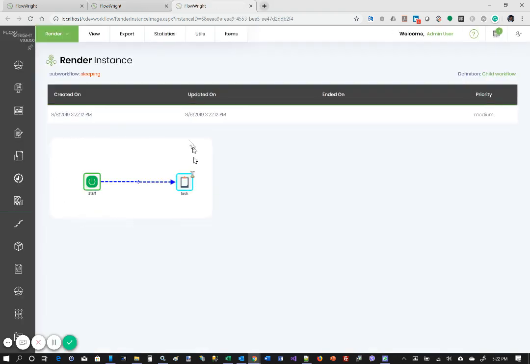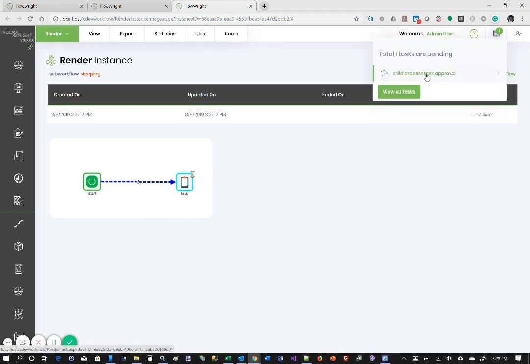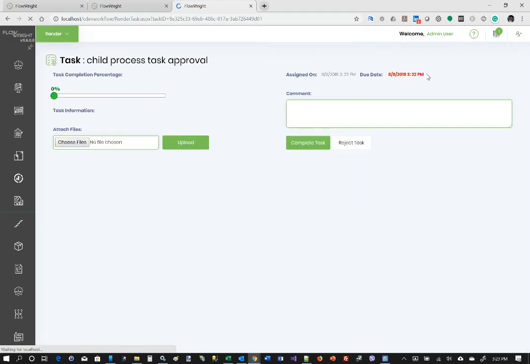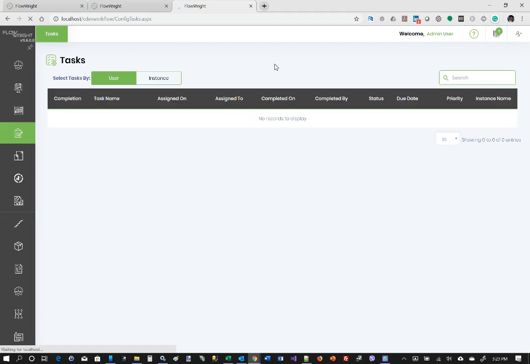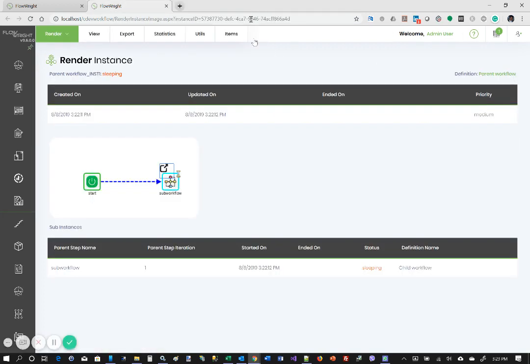And you can see that here's the child workflow, and the child workflow is waiting on this particular step. So let's go to my tasks and let's complete the task. So here's the task, child process task approval. At this point, I'm going to go ahead and complete this task. Once I complete the task, you will see that this will update automatically, and you can see the workflow has finished, and as soon as the child finished processing, the parent finished also.